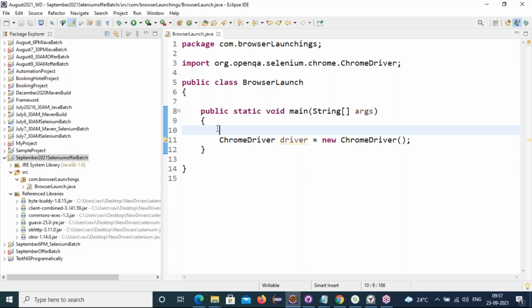Another way is we can set up the Chrome driver exe in system environment variables, and another way is by using the WebDriver Manager class, we can set the Chrome drivers. In earlier batches, I already configured Chrome browser drivers in system environment variables. That's why my Chrome browser is running. Let me show you that.